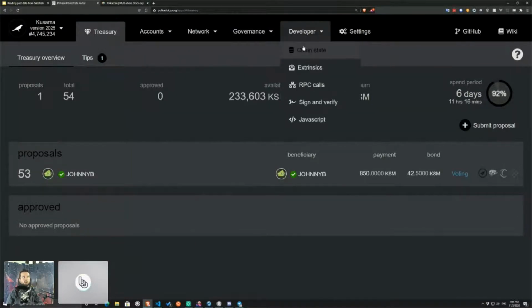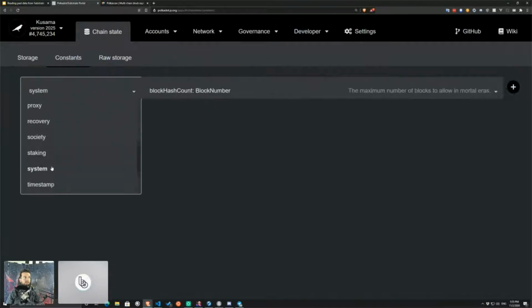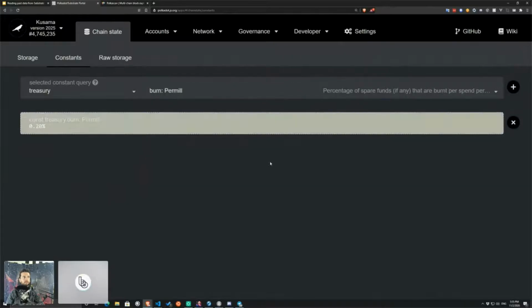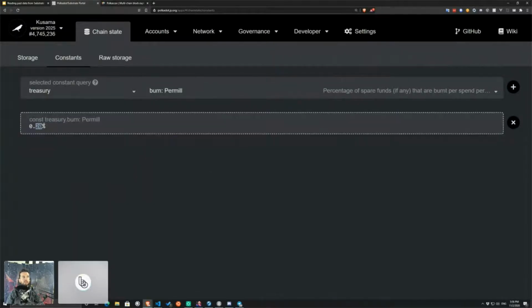So if we go to our chain state constants and select Treasury, we check out this burn rate. You can see here that 0.2% of the amount that's unspent will get burned. The caveat here, and that's not explained in the UI anywhere, is that this 0.2% of the Treasury that would actually get burned actually gets redirected to the society. So the society's pot is growing through the burning money of the Treasury.